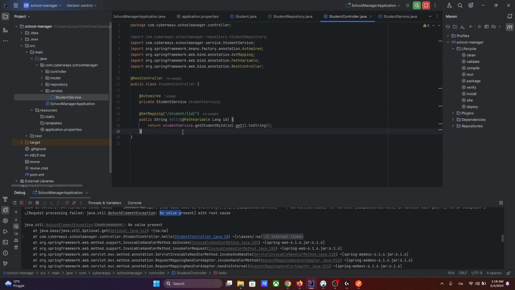So now we can even modify this. It's not mandatory, but I prefer to use something like get student by ID just to keep everything coherent and concise. And for now it's okay. We can try to implement the post method in the next episode.